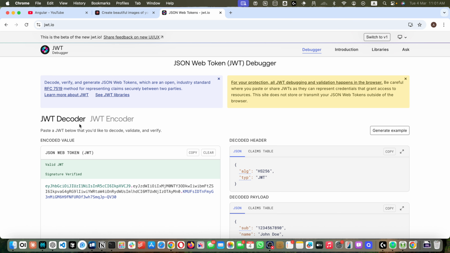For any subsequent request to protected API routes, the client attaches this JWT usually in the HTTP authorization header like authorization: bearer, space, the token. The backend, upon receiving a request, will verify the JWT using the secret key. If the token is valid and not expired, the request is allowed to proceed, otherwise it's rejected with unauthorized.